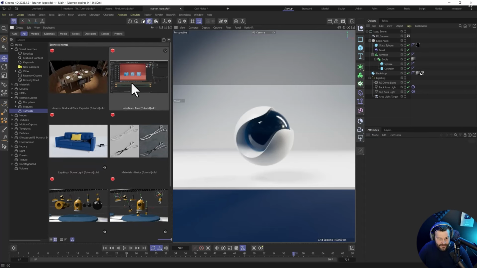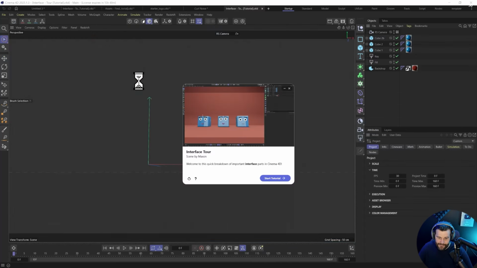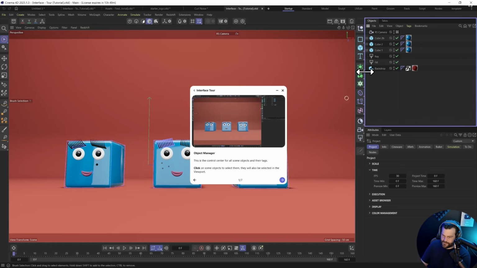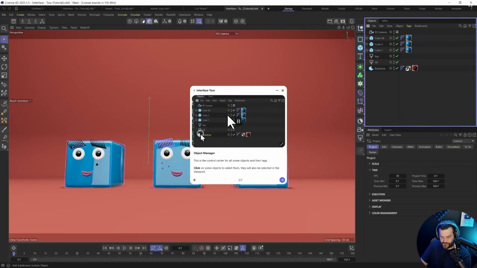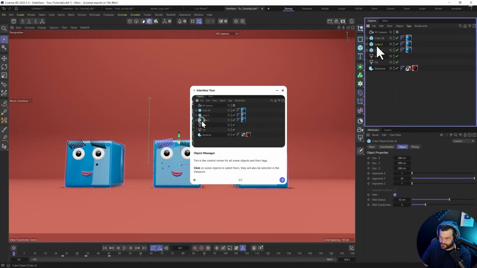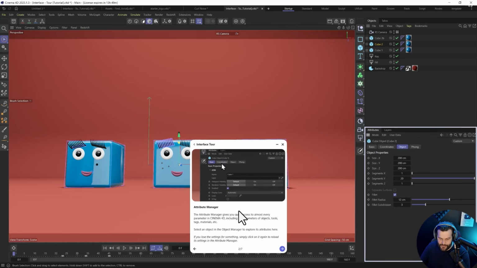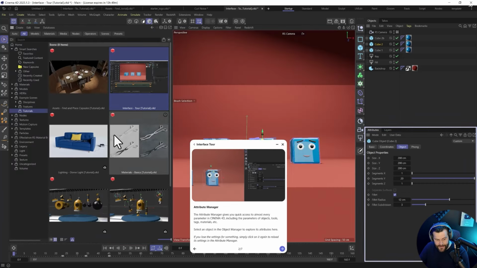Okay, so let's go ahead and do interface tour. Double click that, and it opens up with a little pop-up window and a scene, and you say start tutorial, and it says okay, the object manager's up here, and it shows you a little video. It says click something, okay, and then we hit next. And then it pops up an on-screen display of doing stuff like that. So this is a really great way to follow along at your own pace, just doing the basics. So these are really great. There's a few. I hope they keep adding more of these.